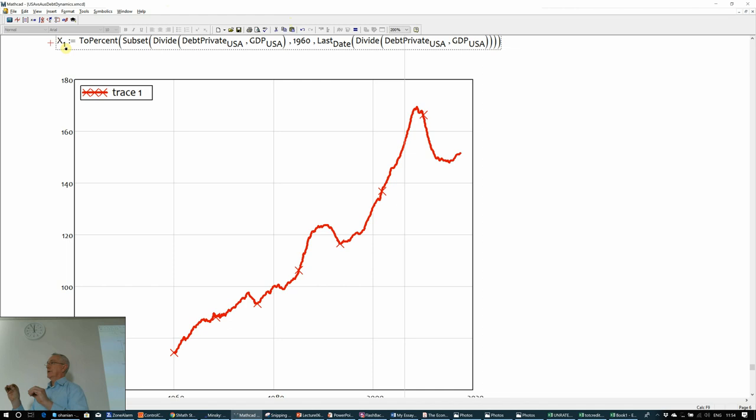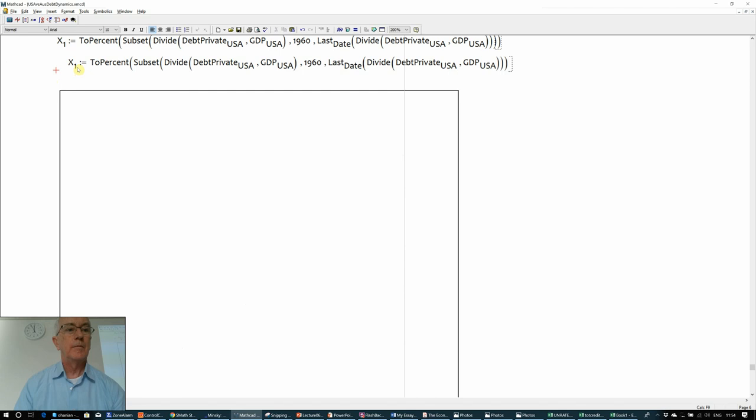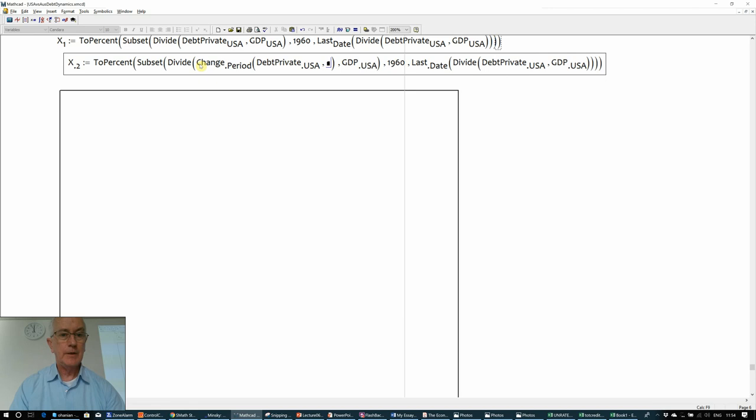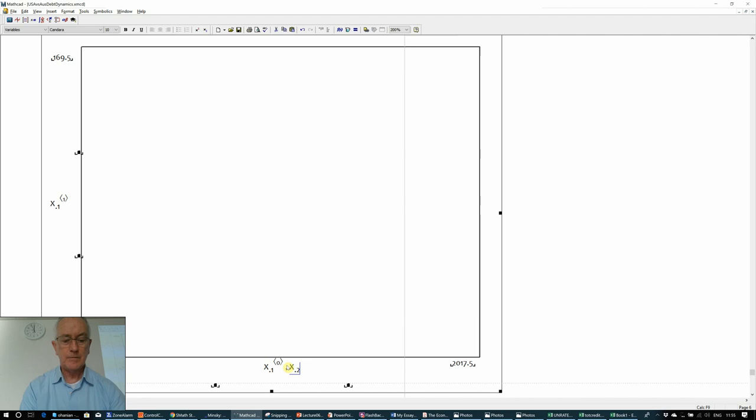So I'm going to take a copy of it and put another data series in, which I'll just call X2, and make this the change in debt every year. And I've used 12 months as my marker for years, so 12 units of change is the annual change. And I wrap that in here and put that as a second series. Now, does it tell me anything about the financial crisis? Can it explain the financial crisis?